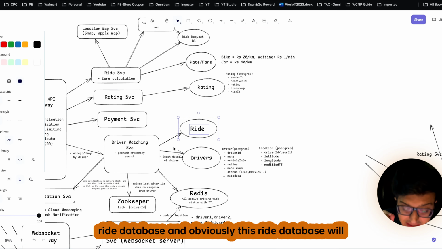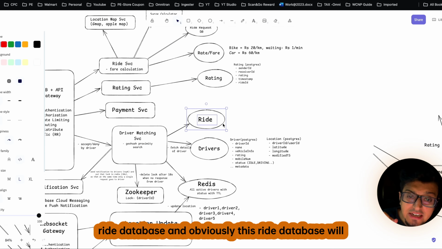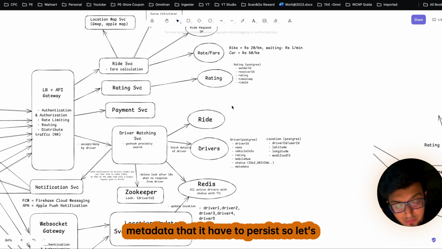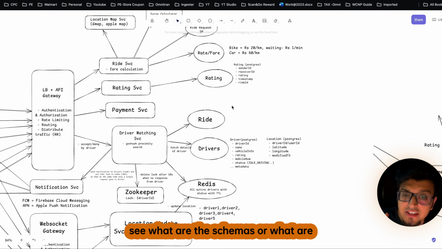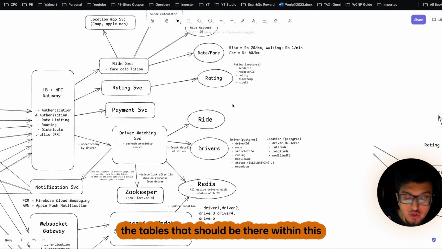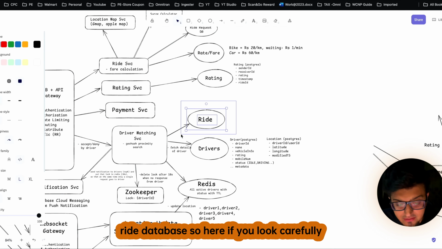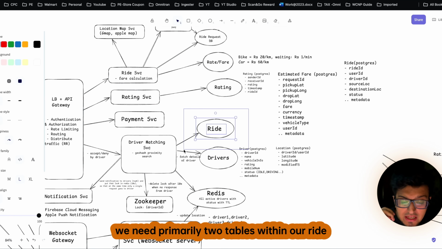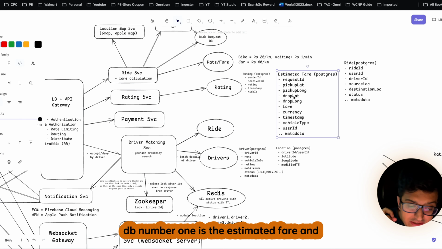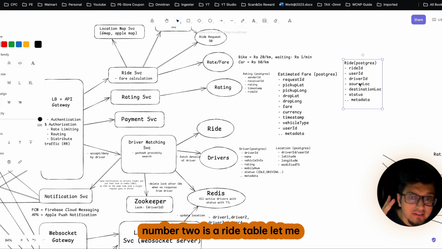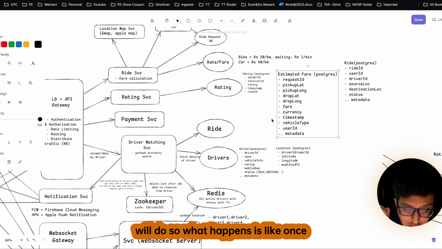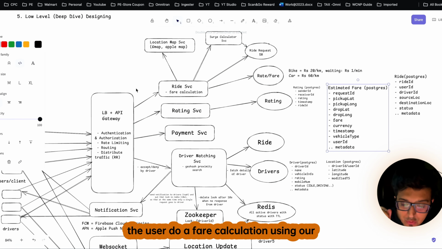Clear? But here if you look carefully, we are having a ride database, and obviously this ride database will have a lot of tables and a lot of metadata that it has to persist. So let's see what are the schemas or what are the tables that should be there within this ride database. Primarily, we need two tables within our ride DB. Number one is the estimated fare and number two is the ride table. Let me just explain what each table will do.